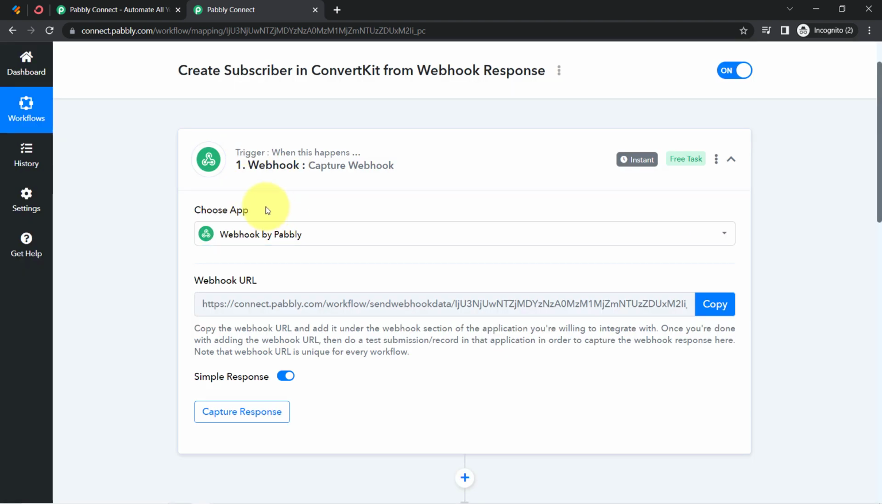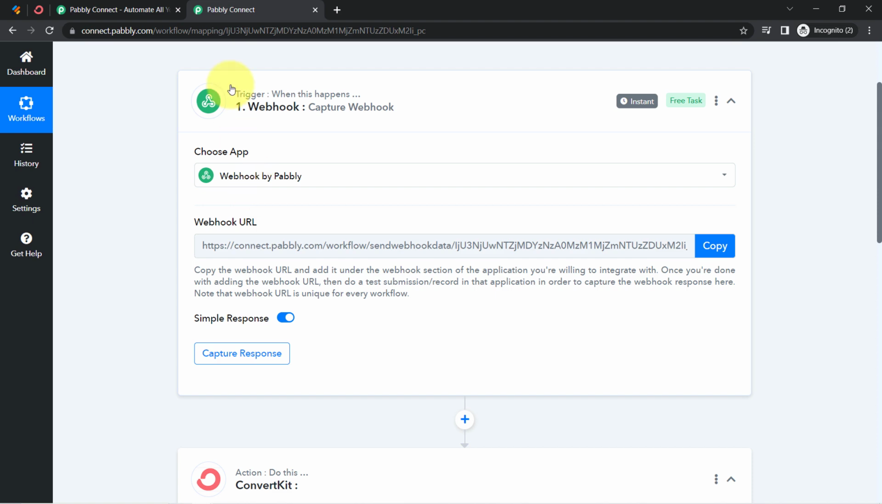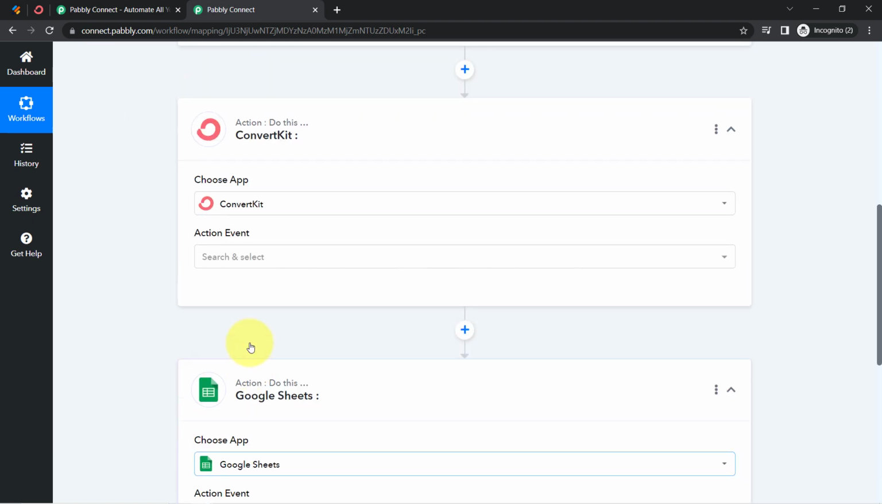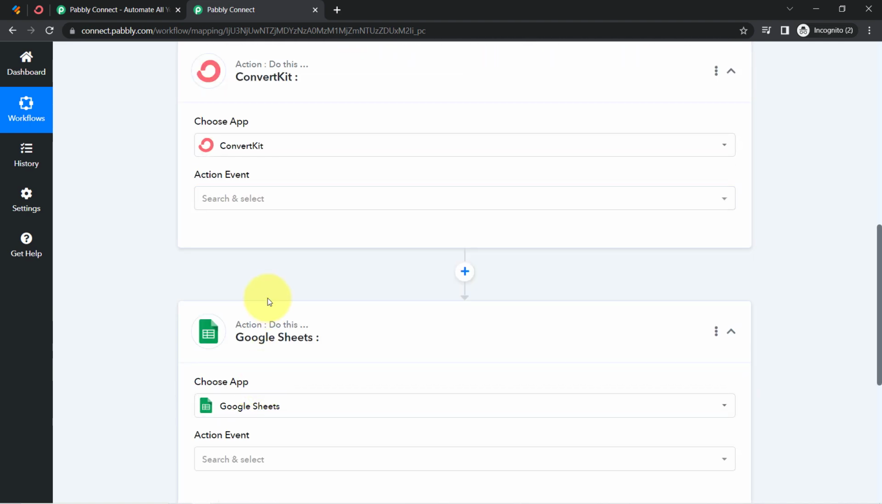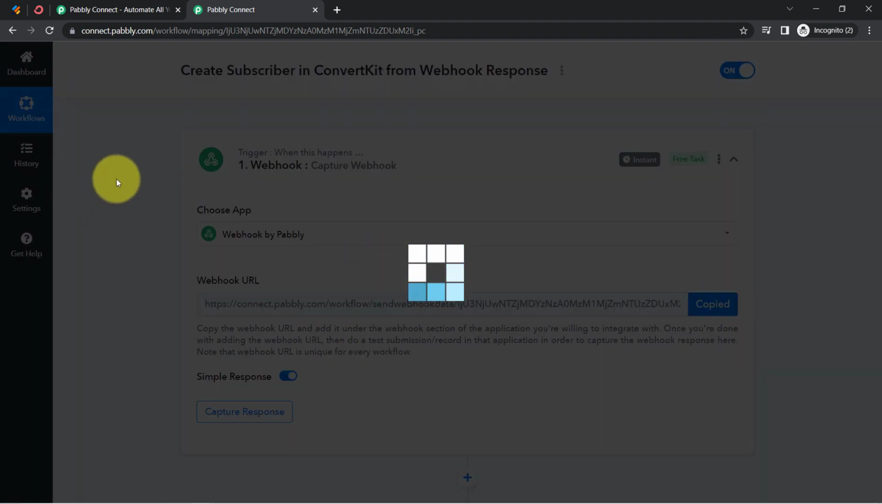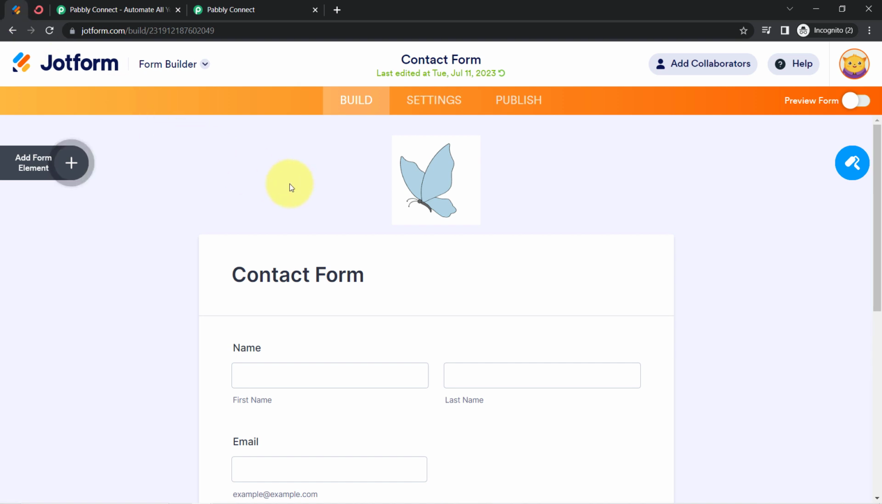So in this way, if any application is not available in the integration library of Pabbly Connect, but that application supports webhooks, you can still integrate that application with a different application, send the data to that application and automate your whole process. Firstly you will have to copy the webhook URL which is provided via Pabbly Connect, and then you will have to go to your application.